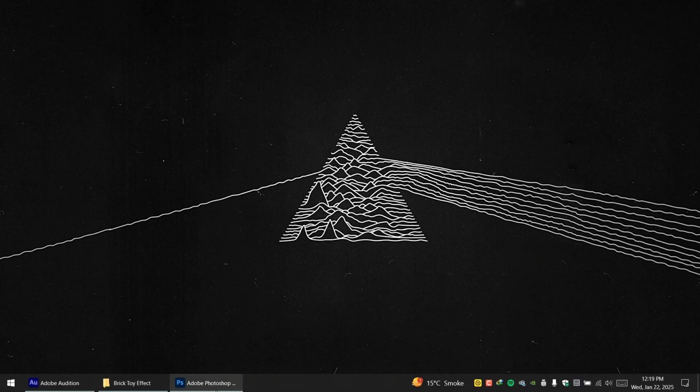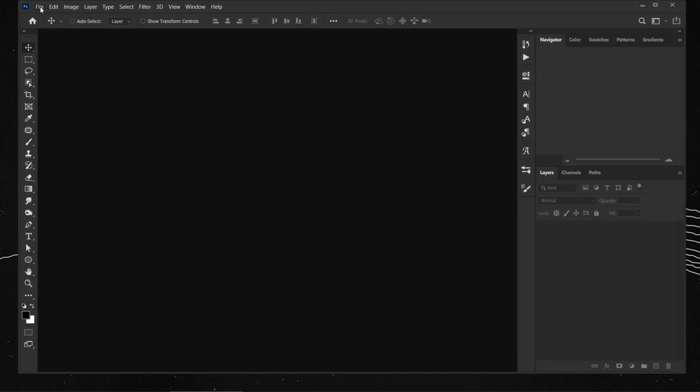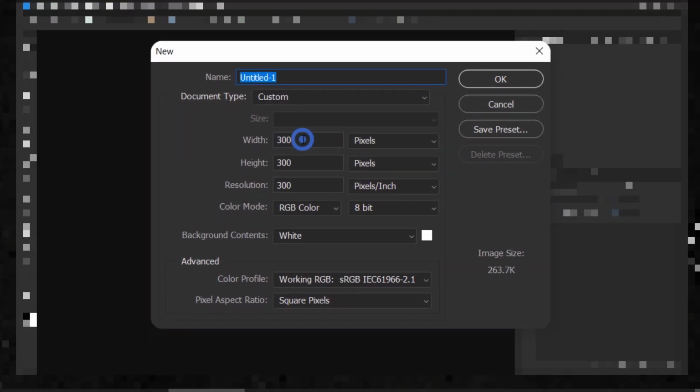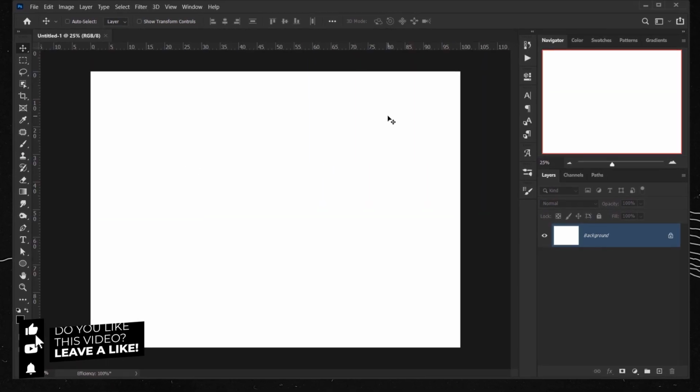Alright, so let's open Photoshop, and I will go to File, New, and I'm going to put maybe 4000 on the width, and I'm going to change the height to 3000 and 300 in the resolution because we want it to be in good quality, and I will press OK.